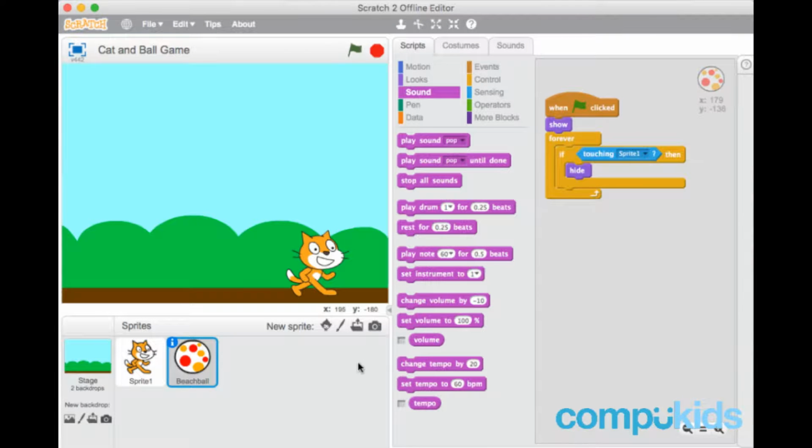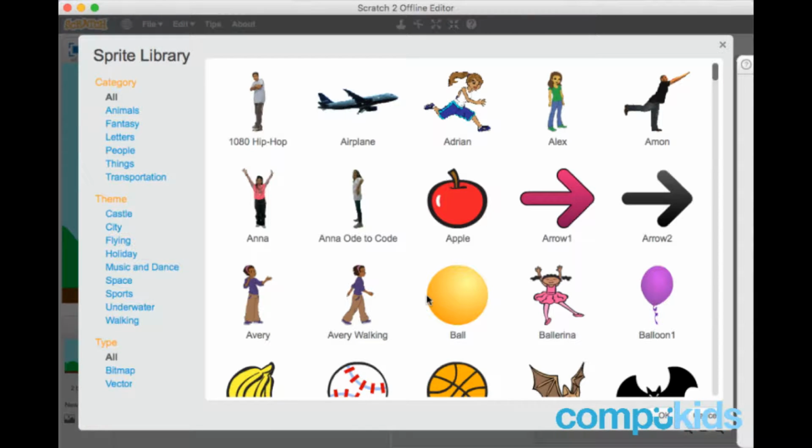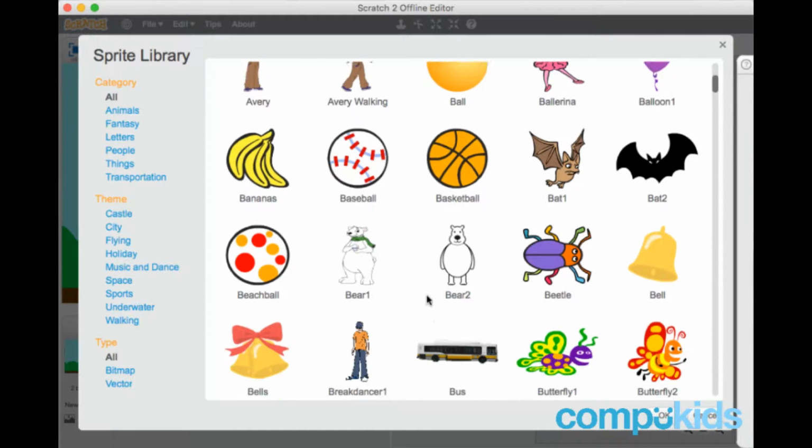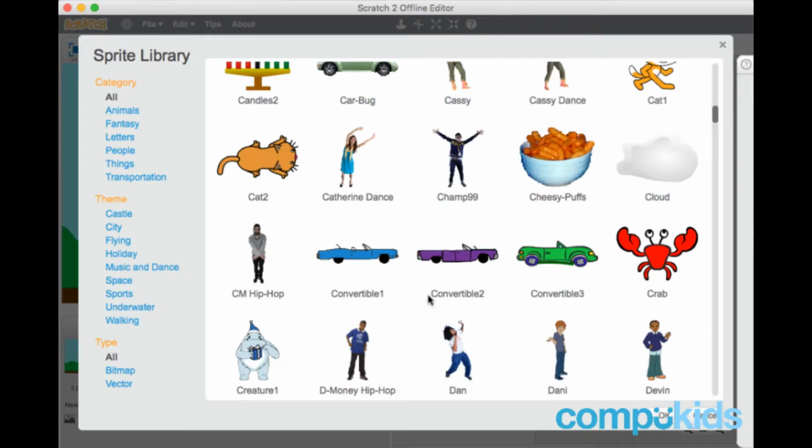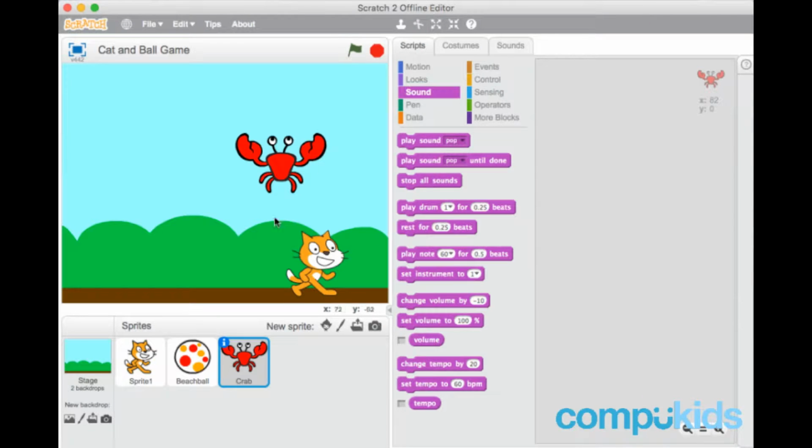Now let's make our game a little more exciting by adding another sprite. So we'll go to the New Sprite button, click on it, and then we're going to look for the ideal sprite to place on the screen, and we'll choose this one, the crab sprite. Alright, so click on it, click on OK, and the crab is added to the screen. Alright, we'll move this guy to the left.